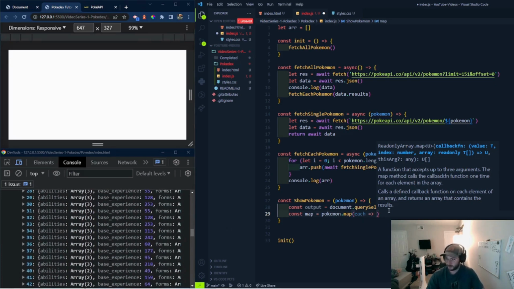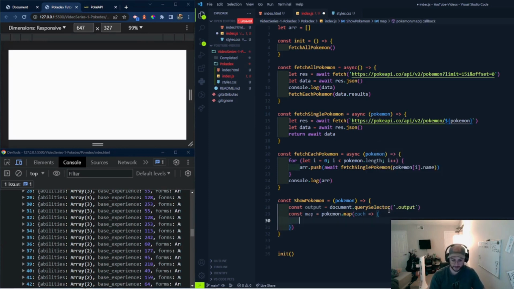So we go into the map, and we return some HTML. And you want to use the backticks for this. And we're just going to create a basic HTML structure. And this is what will be rendered to the page.